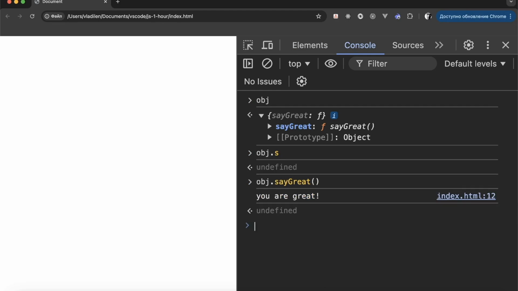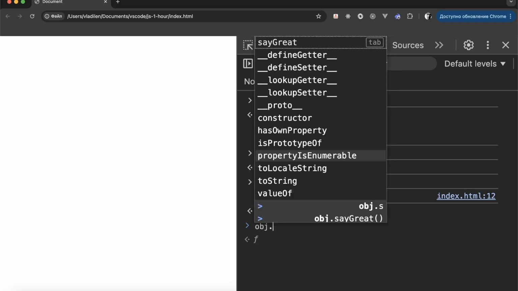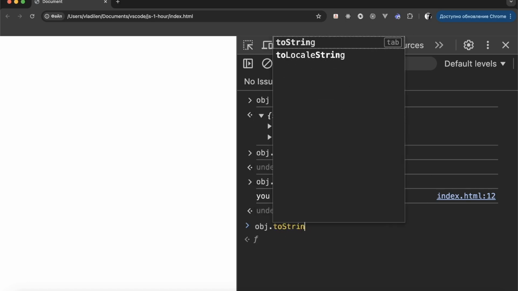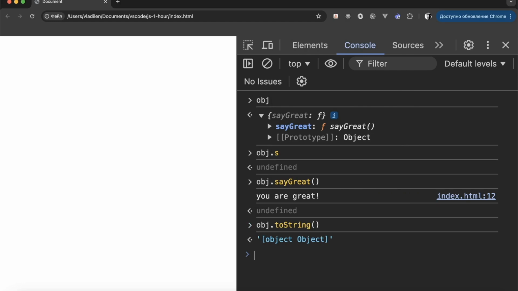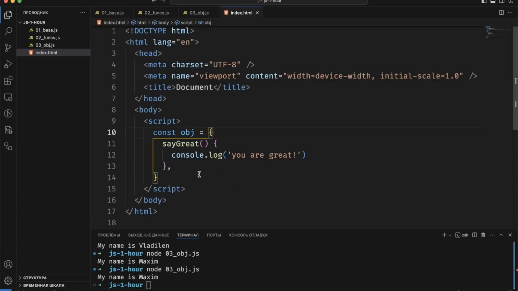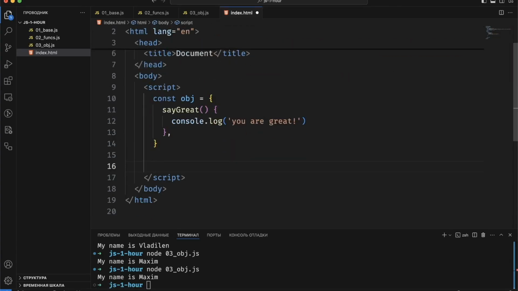But here's what's interesting. We defined only one method in this object, and if I call a method like toString here, you see, it all works. That means we have such a method as well. You might ask, why does this work at all? And here, everything lies in the concept of prototypes, on which all objects in JavaScript are built.